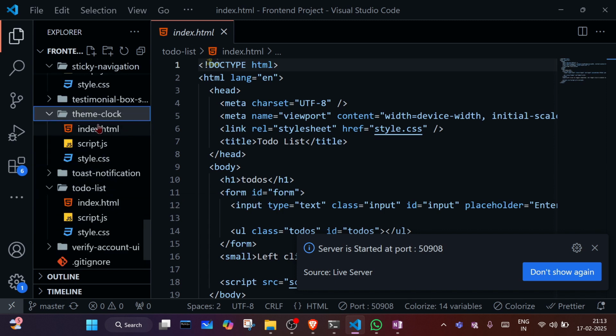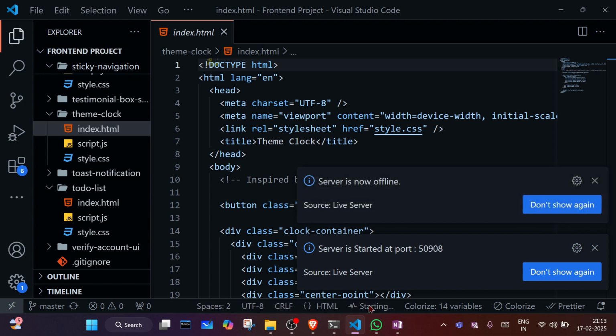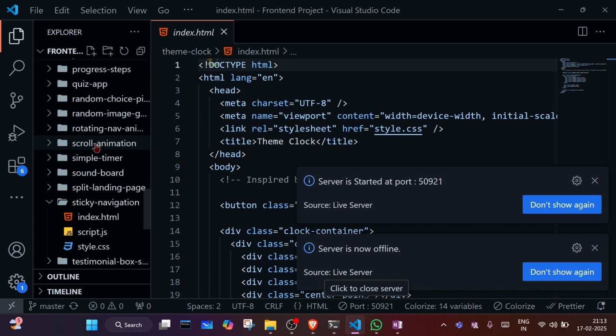For example, you can see this theme clock. Let me just make it live. Okay, can you see this animation? Here dark mode is available also. These are very simple applications we will create. We will create real-life applications as well, and we will create a full stack project as well. But before full stack, after learning HTML, CSS, and JavaScript, you will be able to create this kind of application. Is it interesting or not, guys?